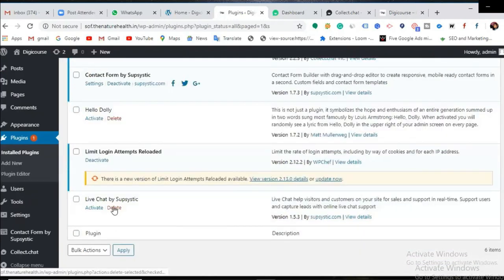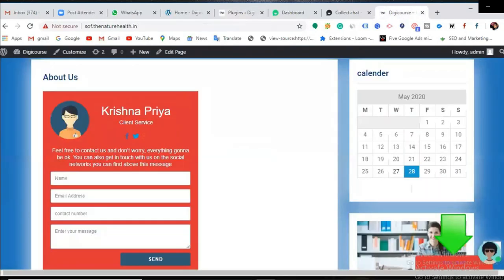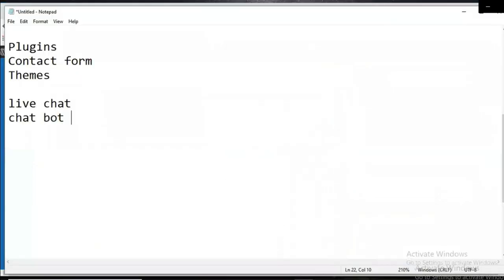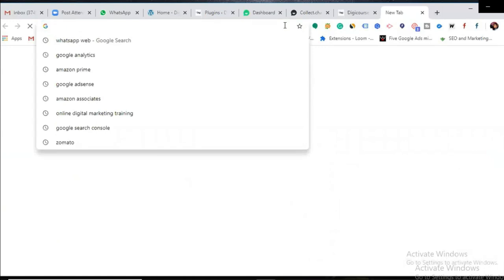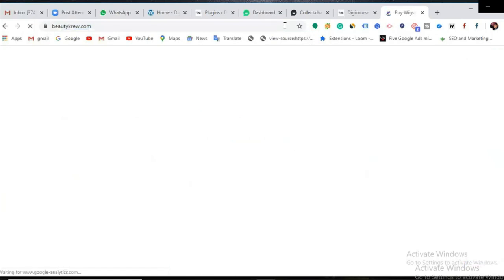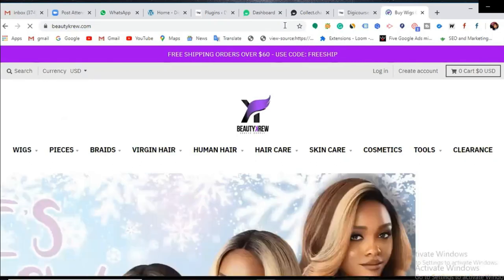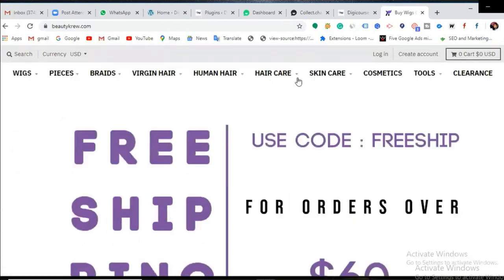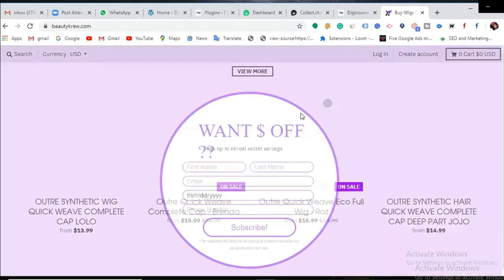If you delete plugins, you can also save some space. Okay, right. And one more thing I want to show you: the pop-up. Let me show you one thing. Now, the Beauty Crew website. I visited beautycrew.com. I'll try to spend some time on this website. Let me scroll down. Okay, what is this?